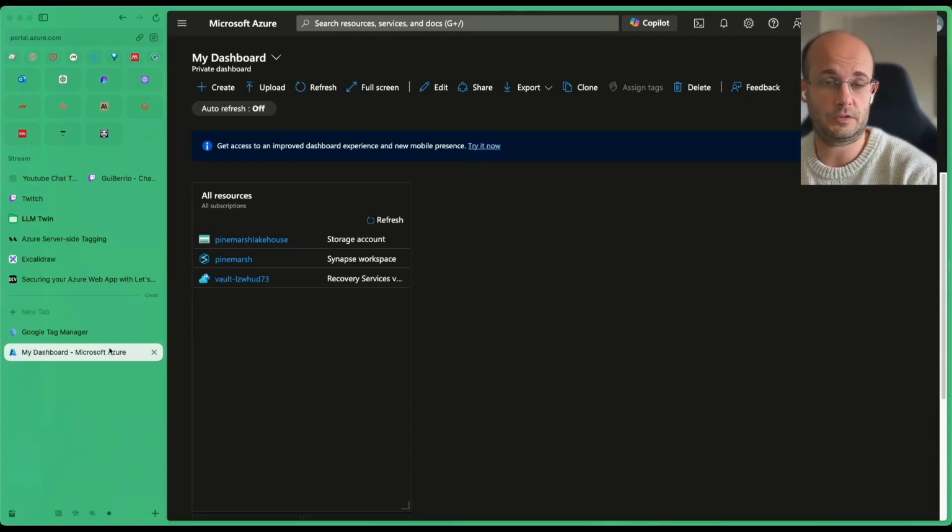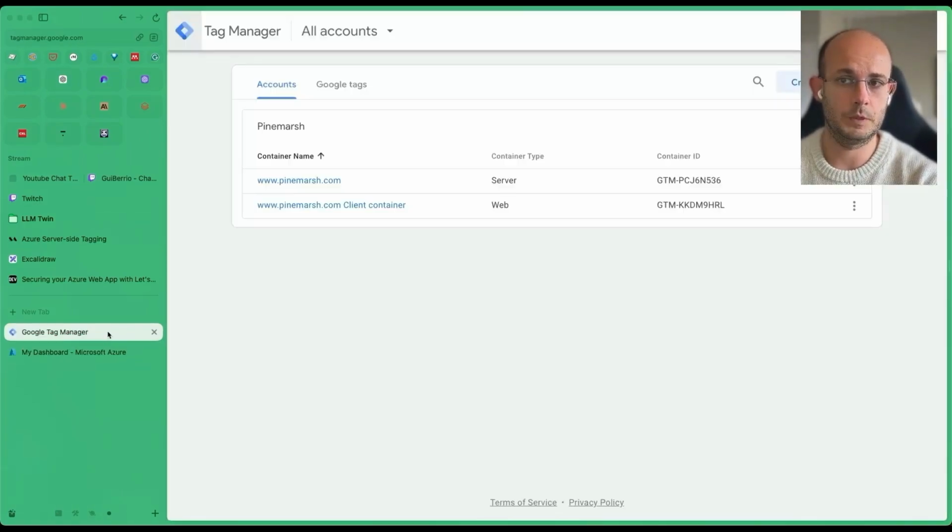We need a custom domain or subdomain, which in this case, we're going to be using our consulting company's domain, pinemarsh.com, and it's going to be metrics.pinemarsh.com. We need an SSL certificate to set up HTTPS. And finally, we need a server-side container for GTM.